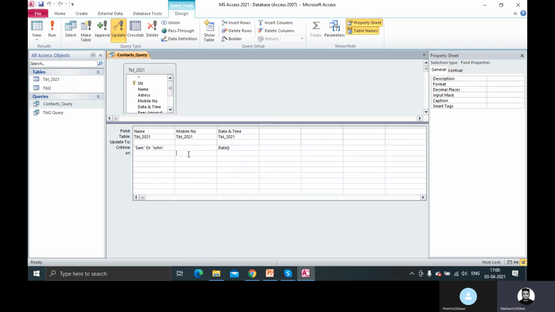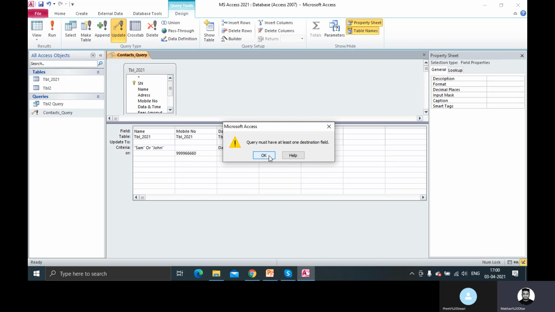I want this mobile number to start with 9999 6666 and 1. I want this mobile number to update from the query itself. So just click on save. Now you can see it's for update. Now just run it. Query must have at least one destination field.